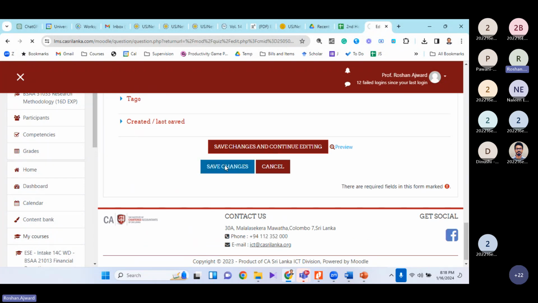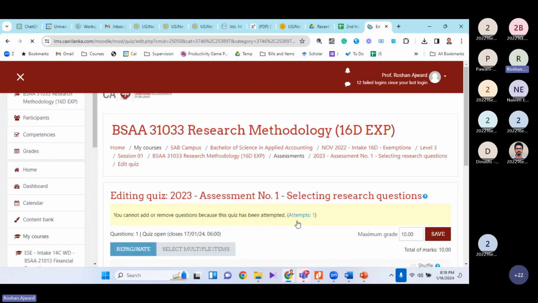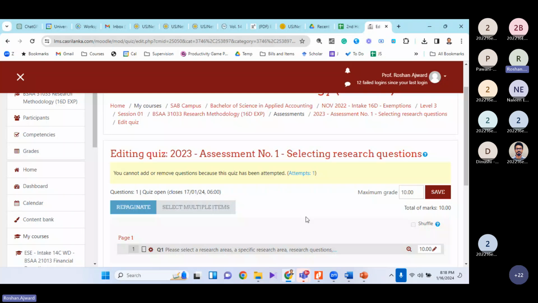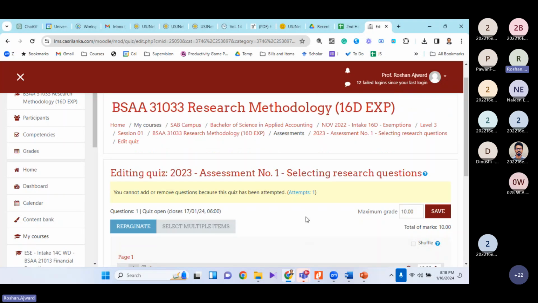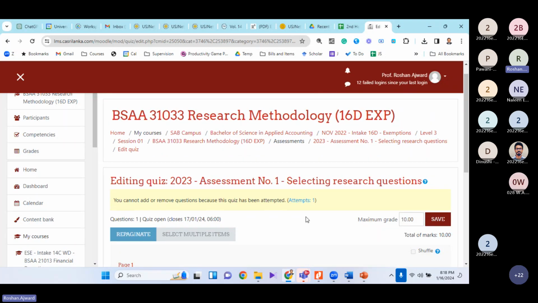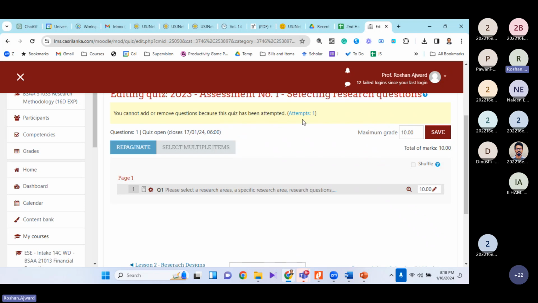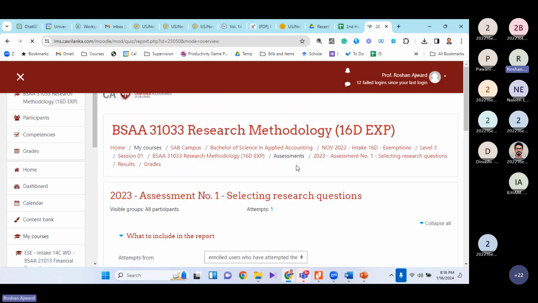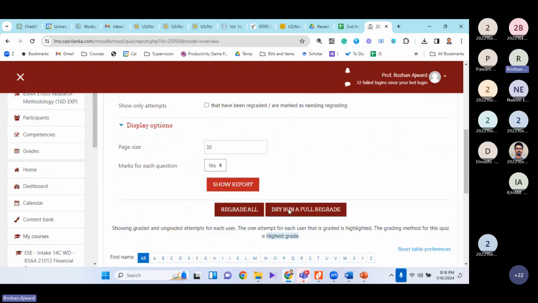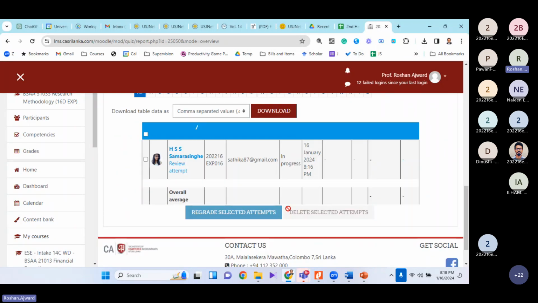Let me see the changes. Excuse me, sir. There is one student who had already tried to do that. Sir, if you don't mind, can you please repeat this about this quiz, sir? This assessment. Of course. Why not? There's one student who has attempted.